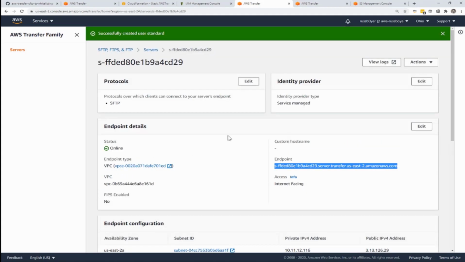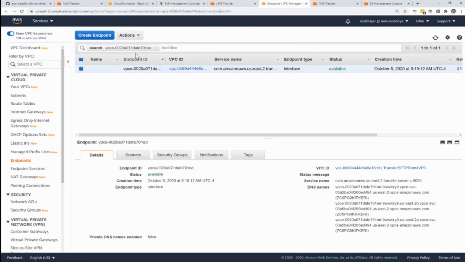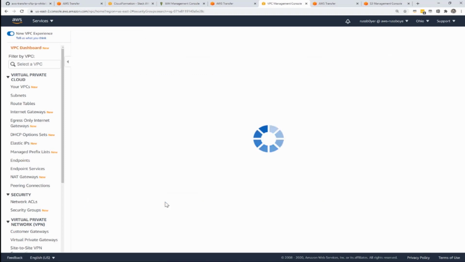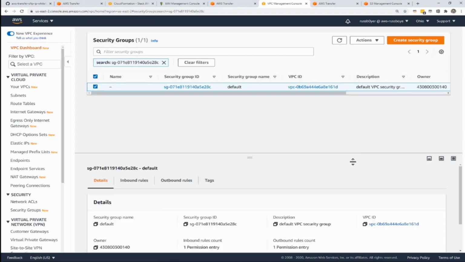So the best and easiest way I have found to get to the security group for my endpoint, I'm actually going to go right here and I'm going to control click on that link, which is going to open this VPC endpoint in the VPC management console. And you'll see here we have security groups. Under security groups, we have a group ID selected. Let's go look at the settings for that security group.